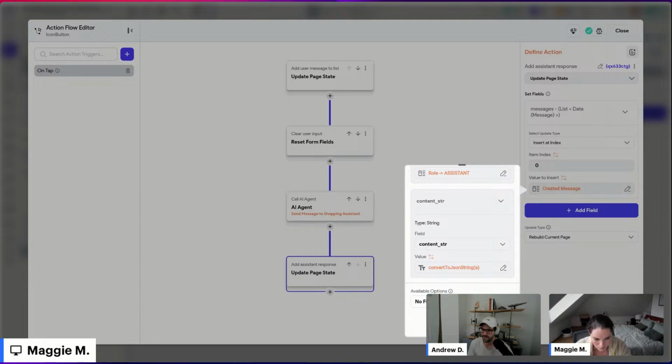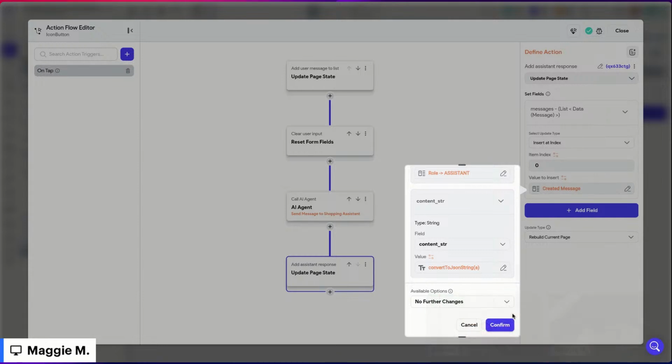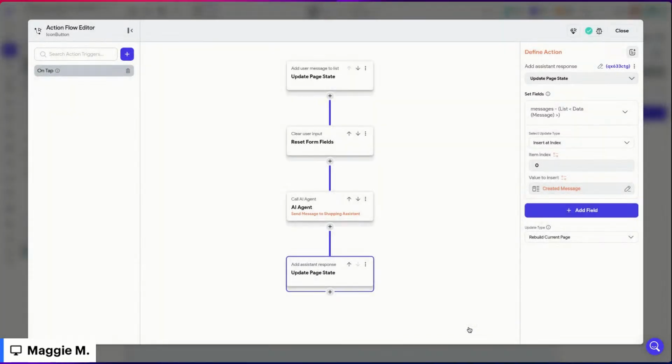Exactly. Sorry, I was just trying to see if I could close some stuff. Yeah, no, that's what we're doing. And so we add it back to that messages list. And then maybe it's lagging again. Oh, you're good. It seems pretty good.